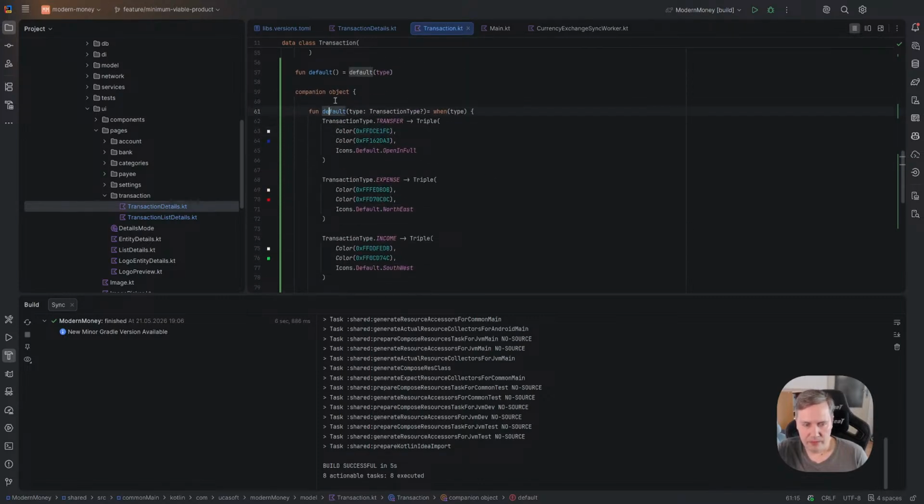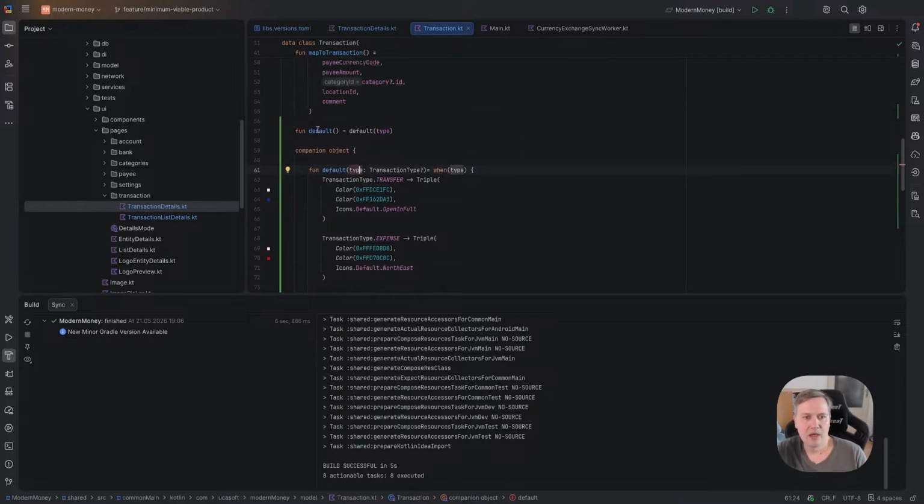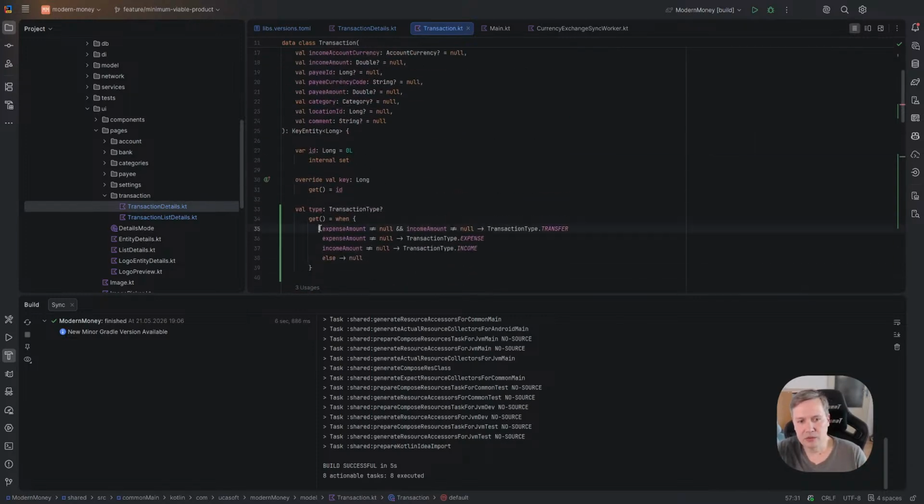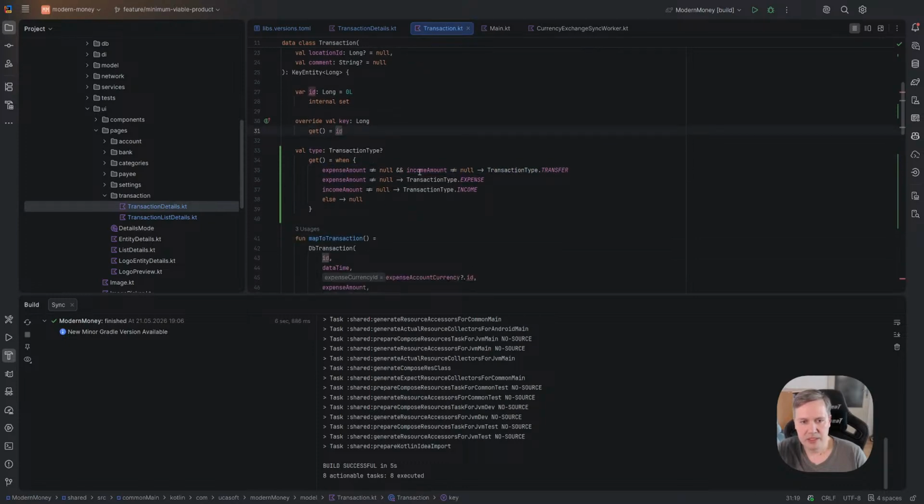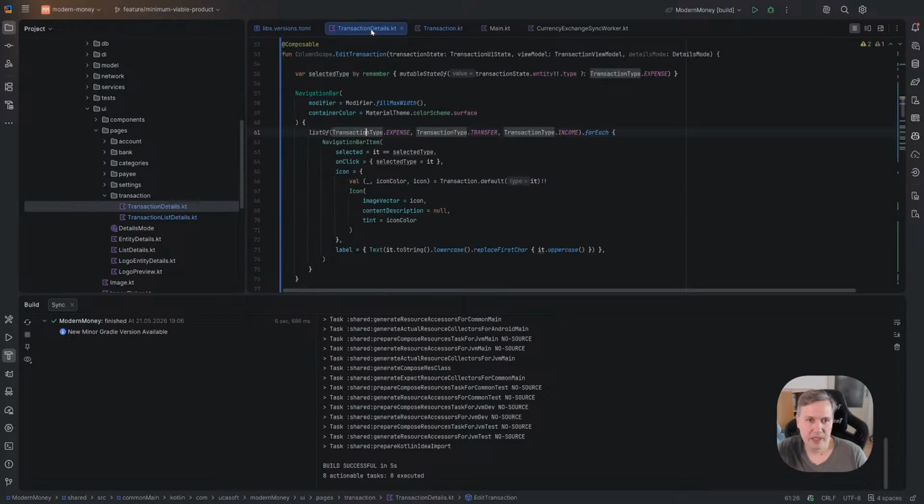We have some companion function for any transaction. We can call transaction default and send inside it anything. Or for the current transaction, the current instance, we can just call it and it provides the type itself. And the type is just calculated: if we have both expense and income, it's transfer. If only expense, it's expense. If income, else it's null. It's strange that I have to provide it. Maybe we can throw something, but I thought let's keep it. Maybe we can have a situation when we don't have anything.